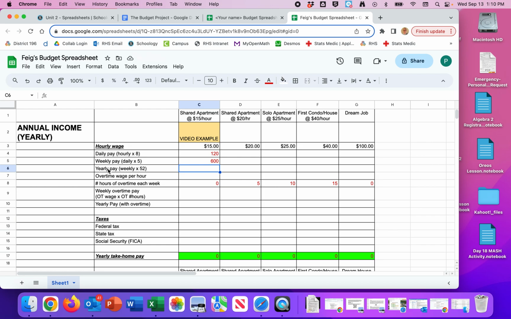Then what about every year? There are 52 weeks in a year. So I'm going to say equals the 600 cell. I'm not going to actually type it. I'm just going to type C5, that cell, times 52. There you go, $31,200, not bad. Let me go back to the directions real quick.